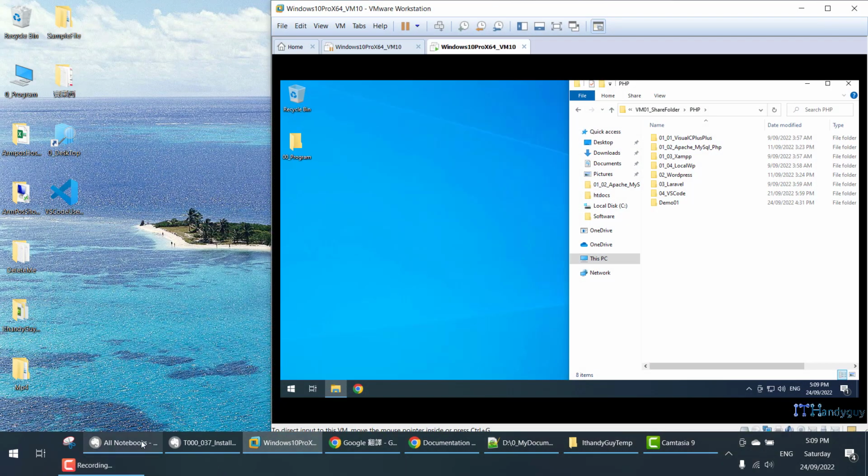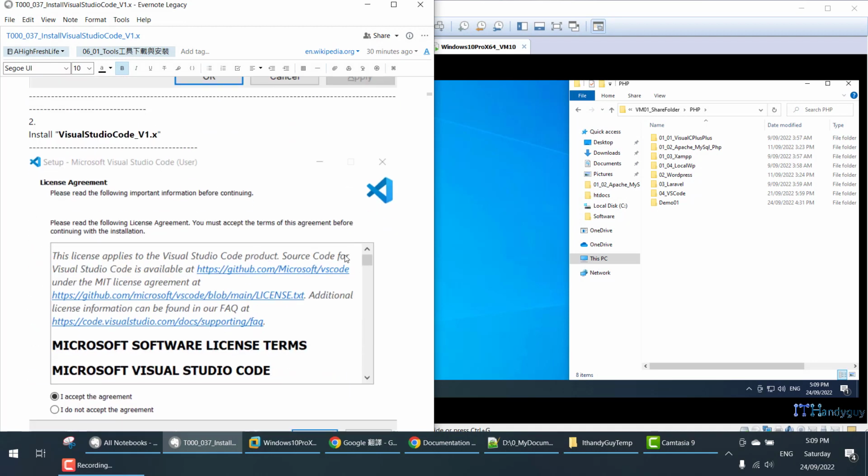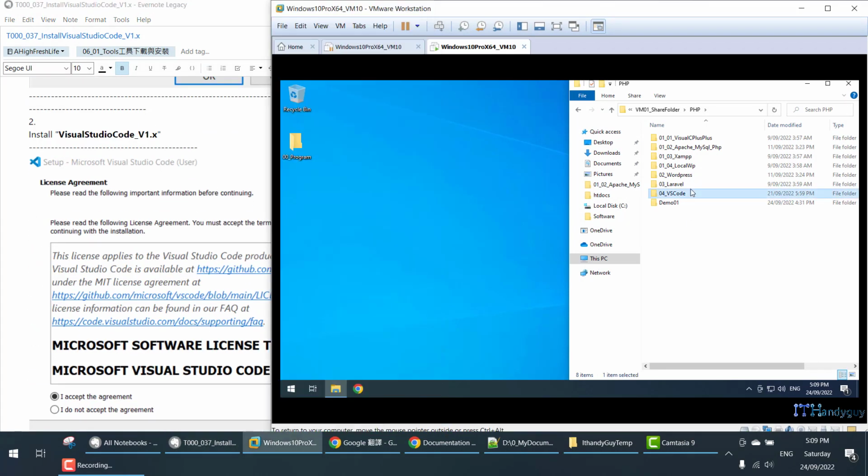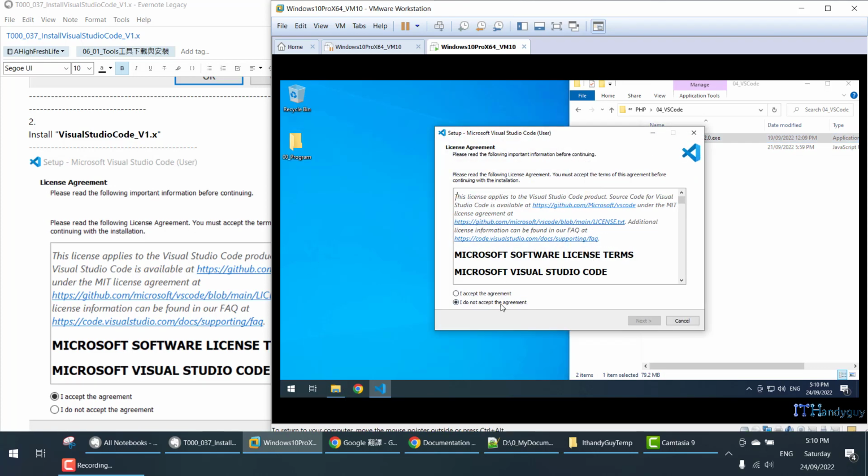Okay, so how to install is pretty easy. Firstly, you just double click the file. This is my VM, so you just need to double click this installation file. It will start to install your Visual Studio Code. Here are all the terms and conditions. If you don't accept, you cannot click next, so you have to accept and click next.